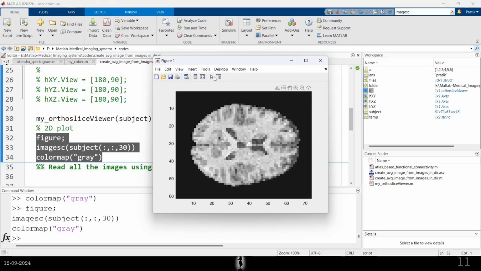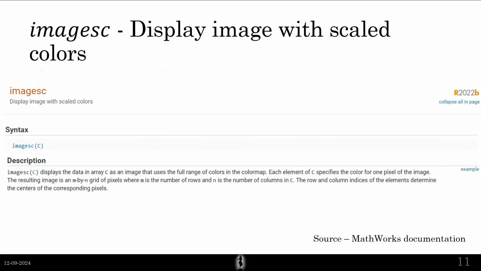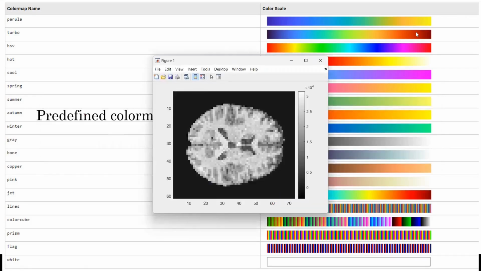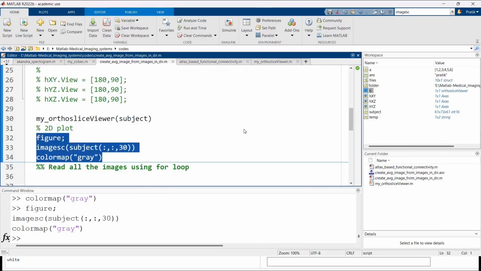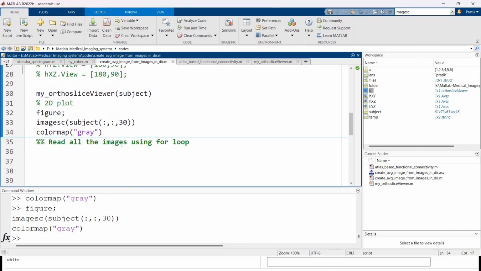So that's your grayscale color map. I've given you a list of different color maps that are there in MATLAB. These are predefined color maps in MATLAB. You can just type these names and you get the corresponding color map. This is good if you want to work with figures and all of that. So that's about reading and plotting the images.